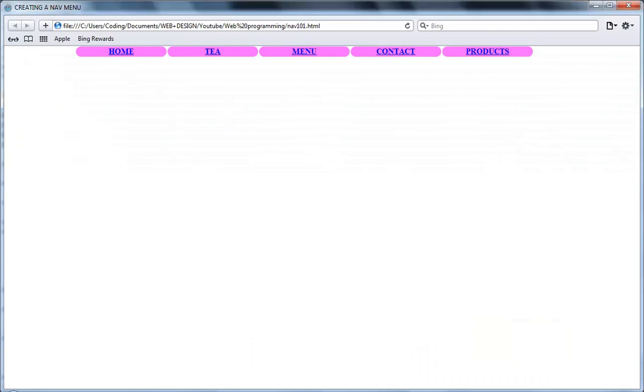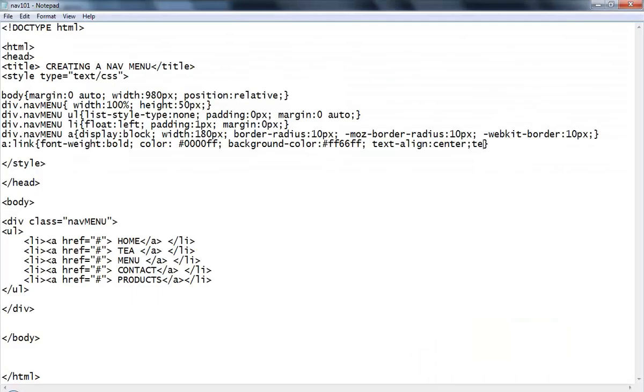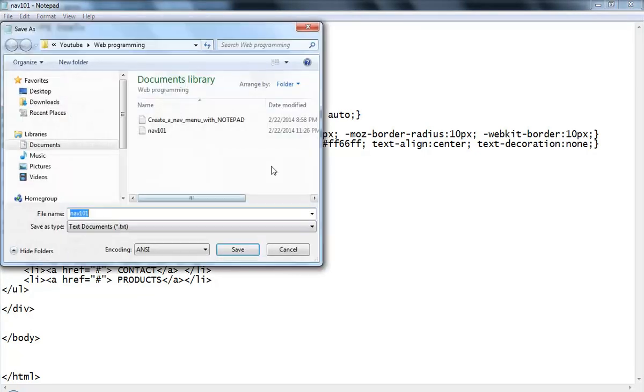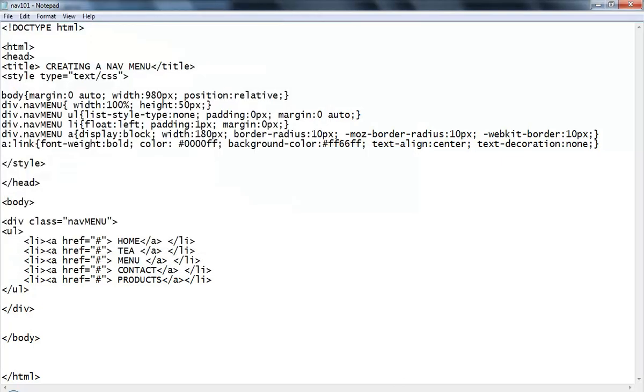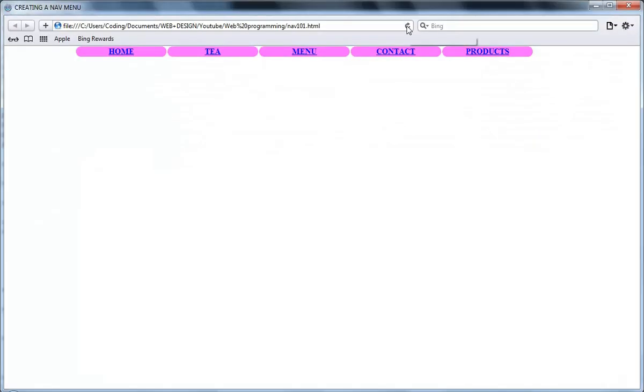Perfect. Now I want the text decoration to be none. All right, so file, save as, all files, save, yes, come back here. You can press here or F5 to refresh. Perfect. Now I want it so that when I hover over it, the pink color changes.